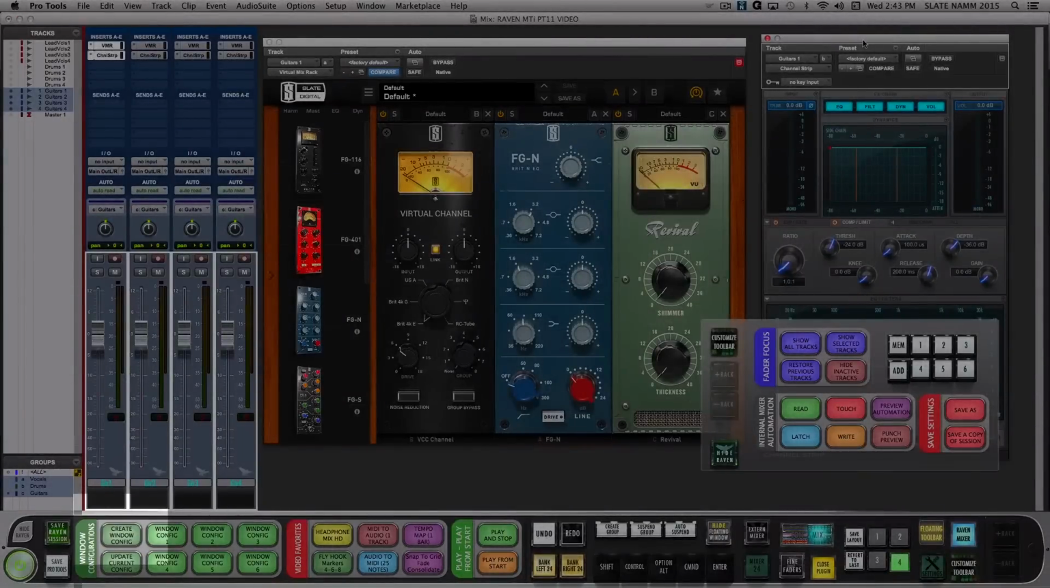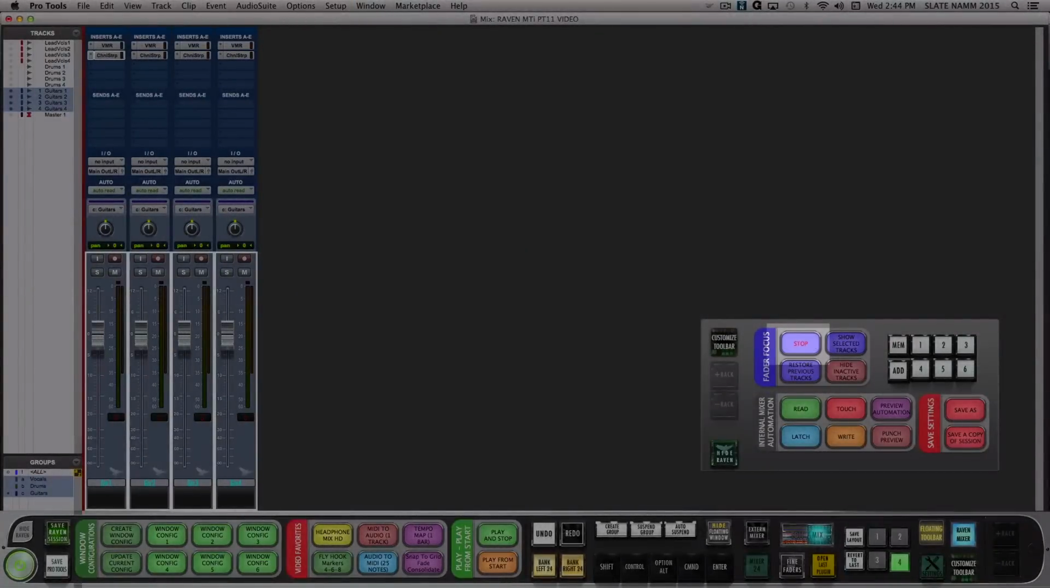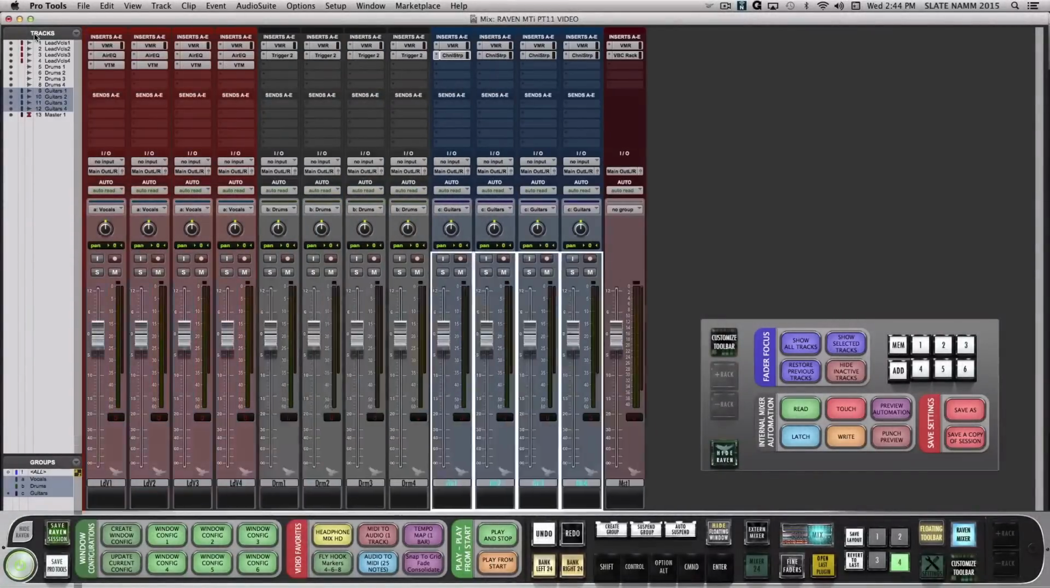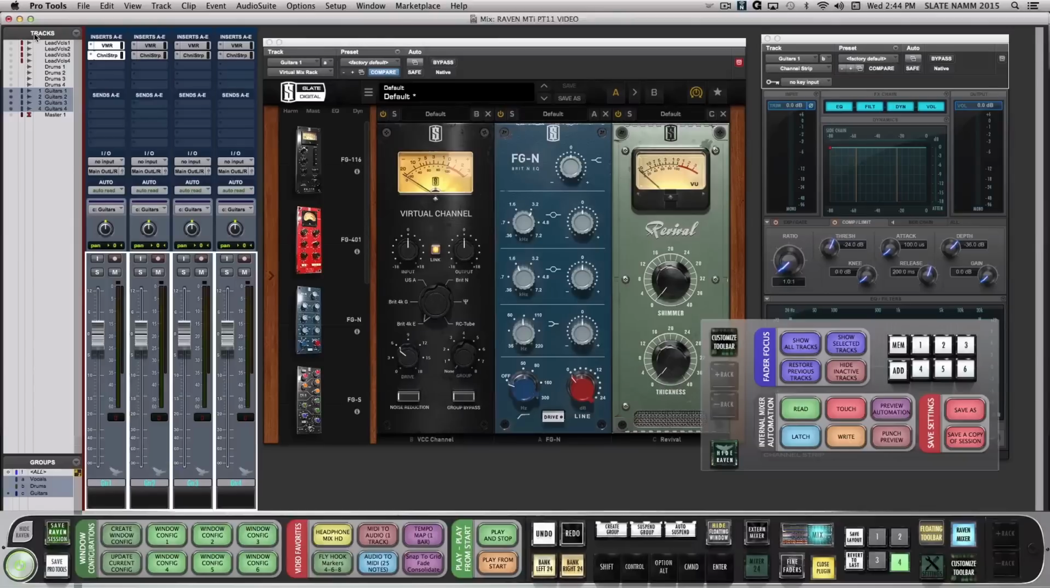Next, let's hit New Window Config and save it to the window configuration 1. Now, let's restore the previous tracks visible in the session and put our window configuration into action. As you can see, with one button, I was able to show only my guitar tracks from the full session view and open the plugins on the guitar track for adjustment.